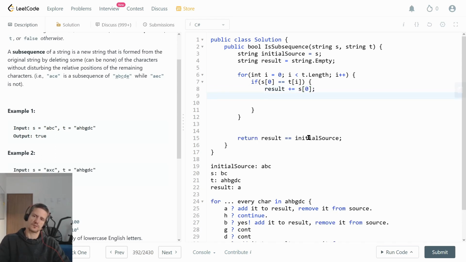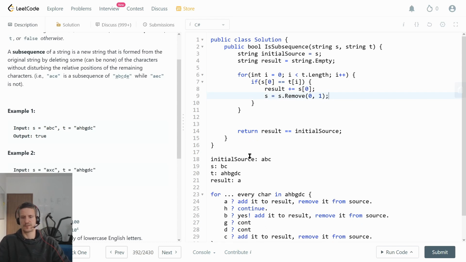We are going to update S to remove the first character, because we have found it already. We are no longer interested in searching it again. S dot remove, starting with index 0, remove one character. Yeah, we need to update this here. Yeah, that's all. Let's see how this works.